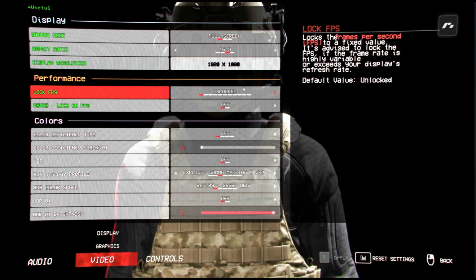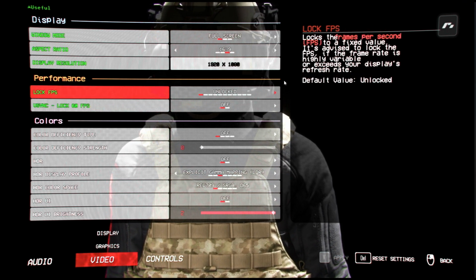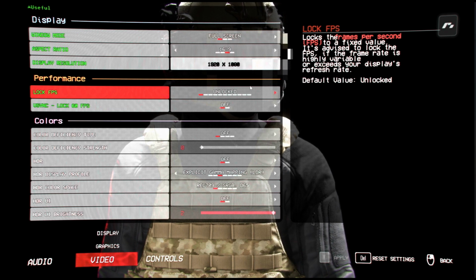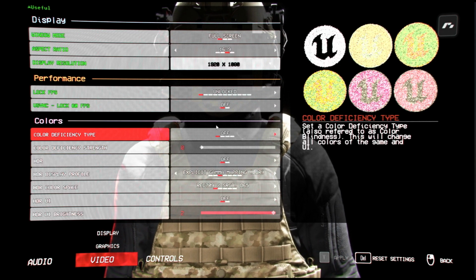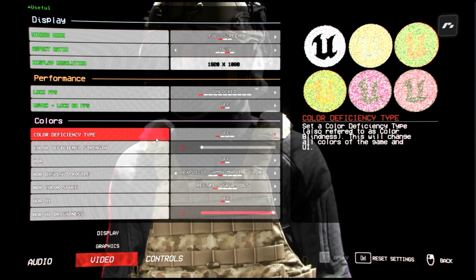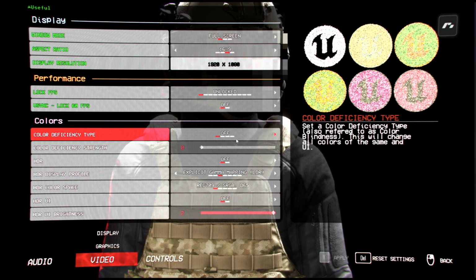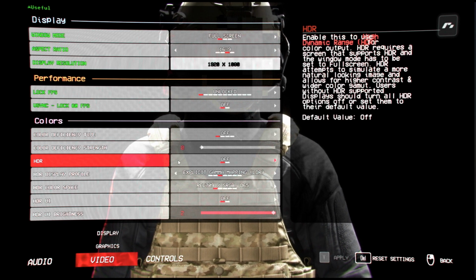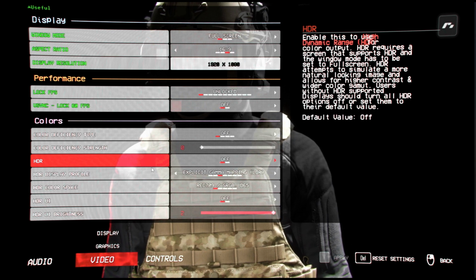And then I like to turn lock FPS to unlocked because you don't really know what the cap of your FPS will be in this game. It's hard to say. Turn off VSync. Make sure VSync is off. You do not want VSync on at all. And I just turn off all of my colorblind settings. You don't want that unless you're colorblind. But that's all I'm gonna say for that.